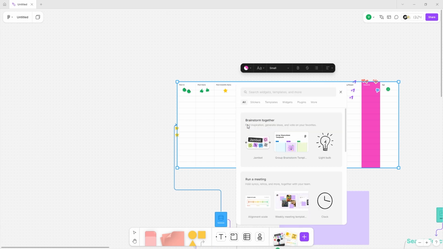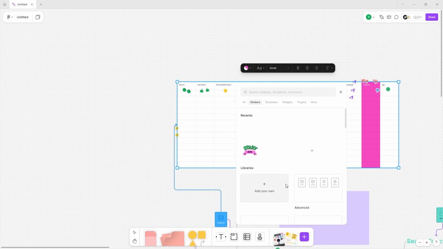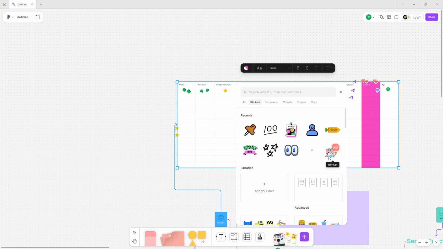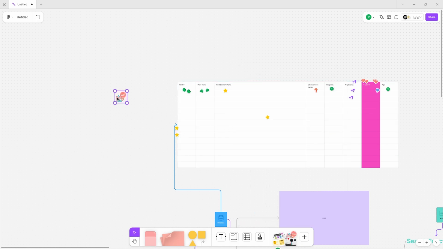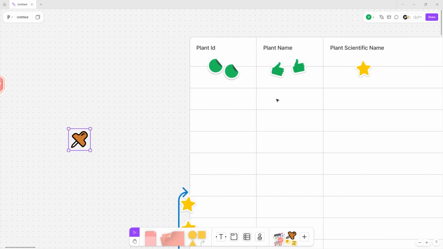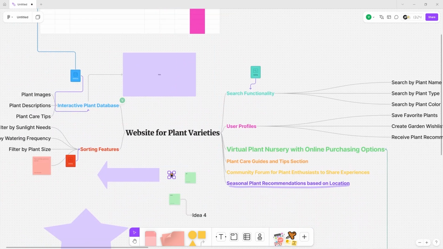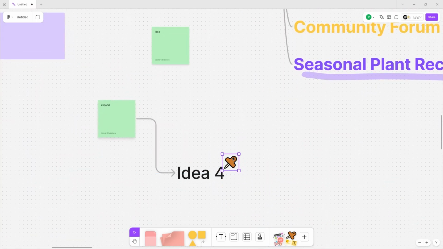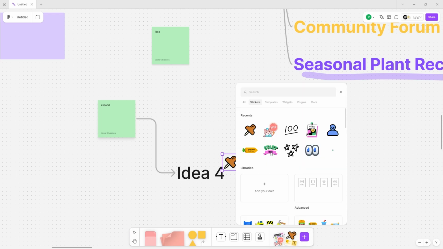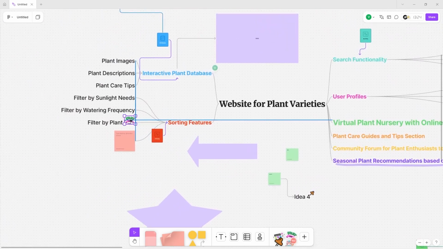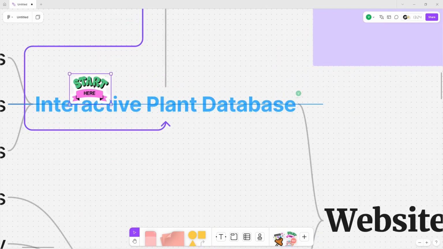So for example, you can have stickers, which we've already talked about, but you can have more than one type of sticker. You can also have a WIP cat as a sticker, or a pin. So for example, if I have a really, really important idea and I want to pin it, I'm just going to add a pin over here, and this gives me a really clear visual cue. I can also choose my most commonly used sticker and use it multiple times. I'm going to add this over here, and I'm going to add the start here button here.